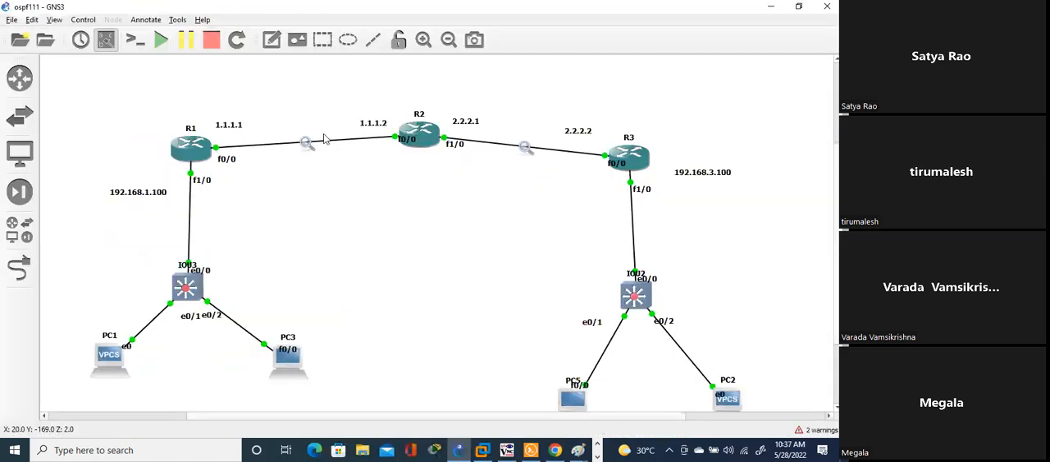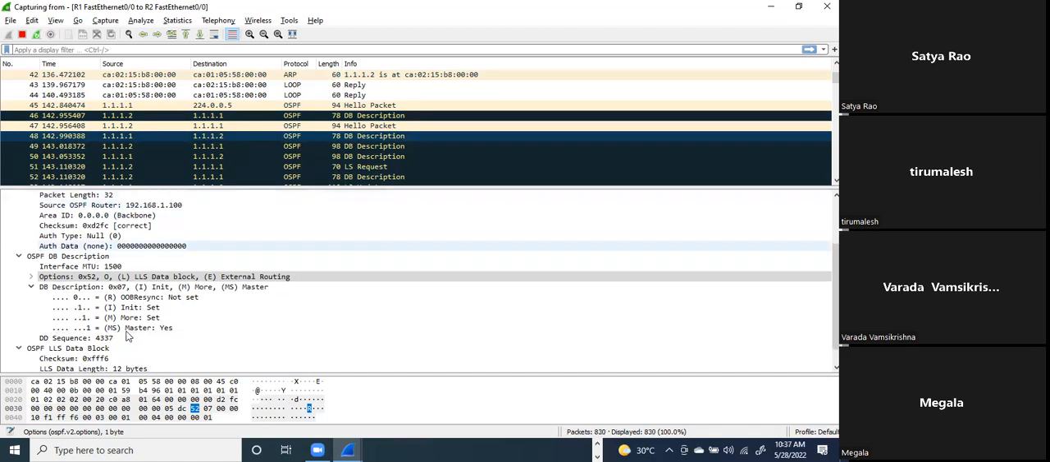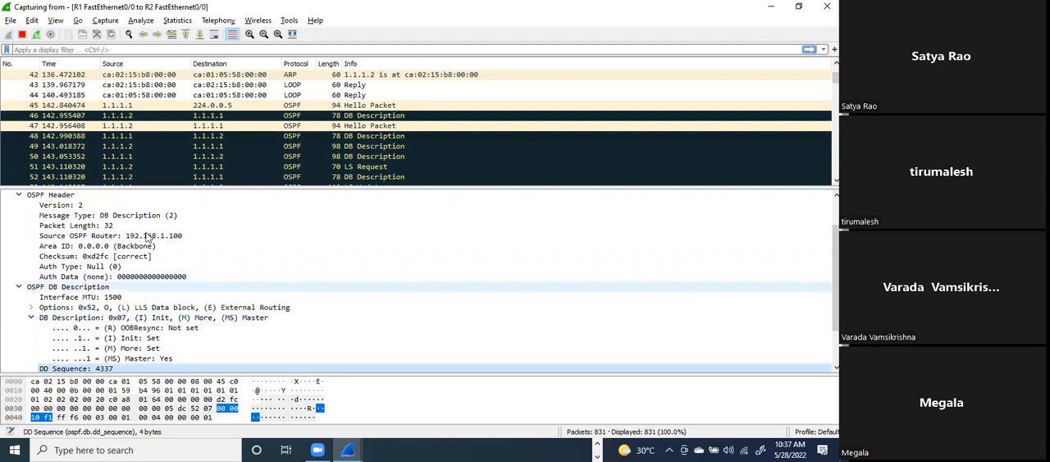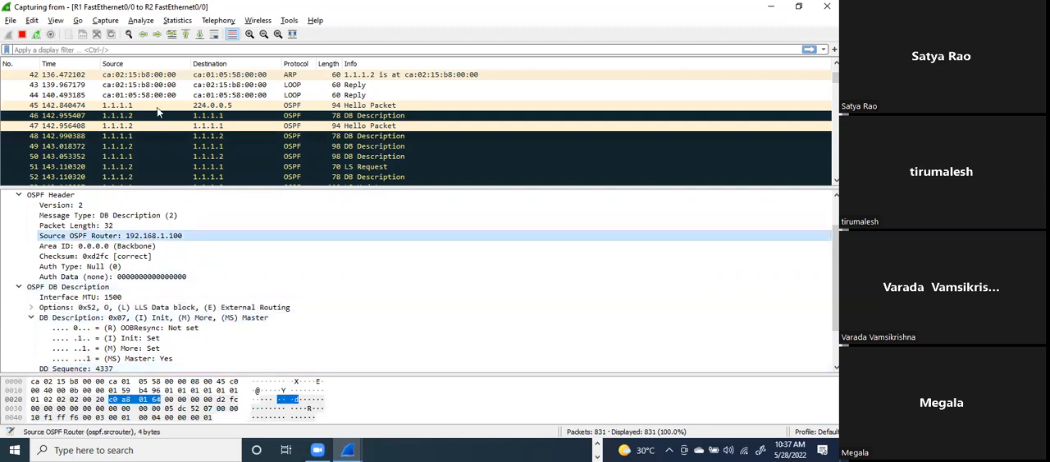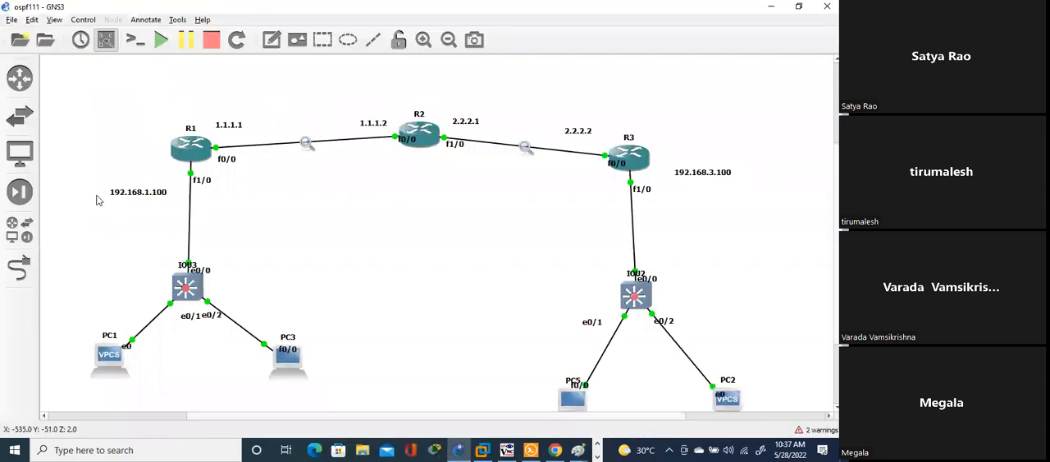That is the source OSPF router IP. And R1 sends the database description packet with a source of 192.168.1.100 and with sequence number 4337. So can you tell me now which router has the highest IP address, R1 or R2? Rachit, see which IP address is bigger, 192.168.1.100 or 2.2.2.1?